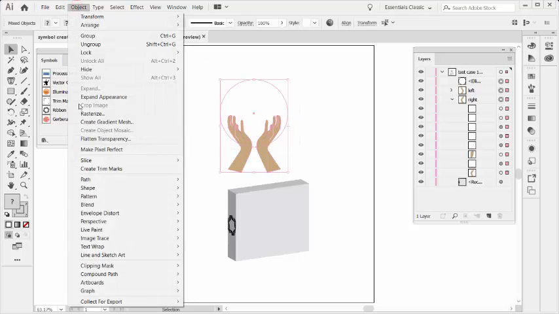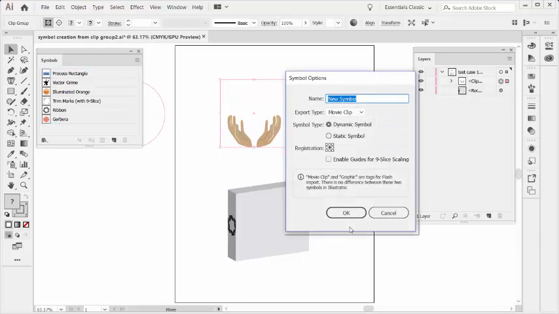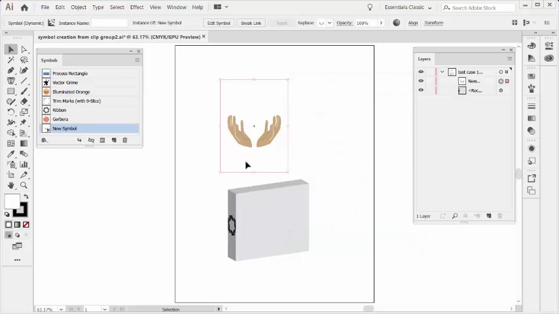So I'll just go to Object, down to Clipping Mask and Make. And now I'll make a symbol out of it. Just drag it in the Symbols panel. I'll leave everything the default, click OK. So now you can see it does include that little area of the wrists and the circle above it, but it's not including those other layers that we deleted. So that's better.